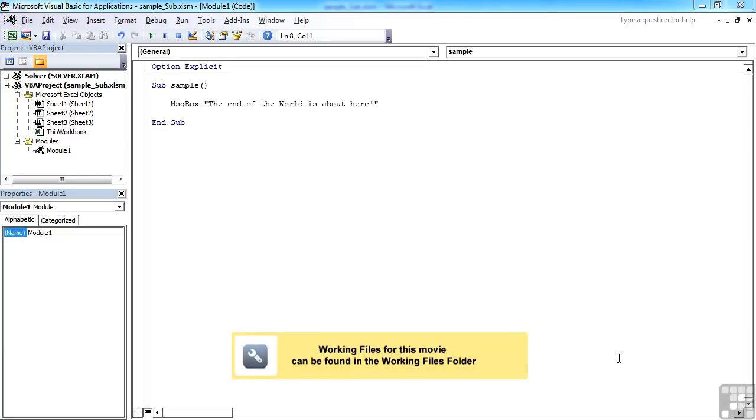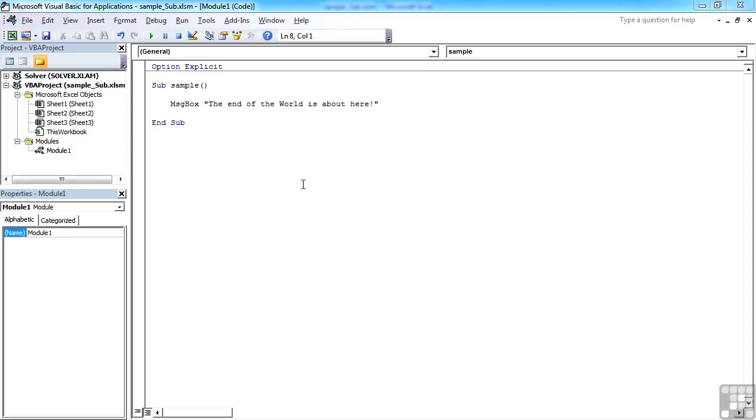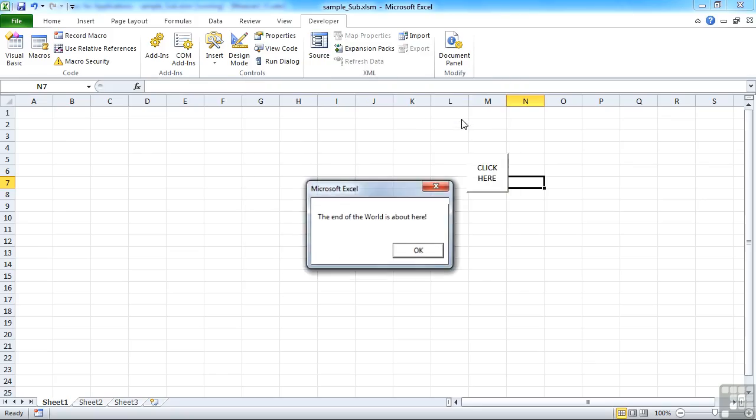Let's use the sample_sub file available in your working folder. And in module 1, we have a little subroutine called sample that is simply going to produce a message box that says the end of the world is about here. So how can we trigger this message box? Method 1 would be to go to Run within the VBA window and choose Run Sub/User Form. We then get a choice and run, and we get our message box. The end of the world is about here.